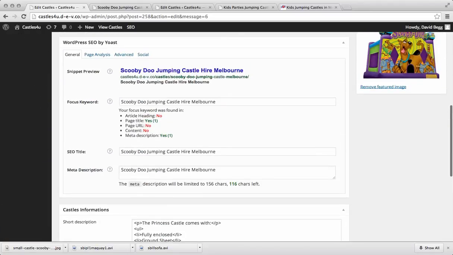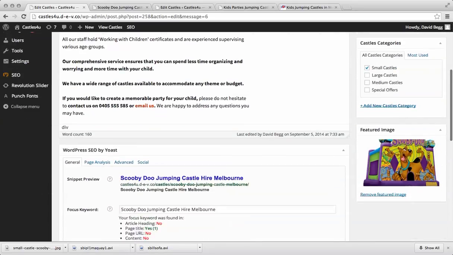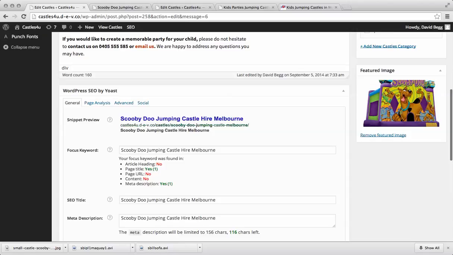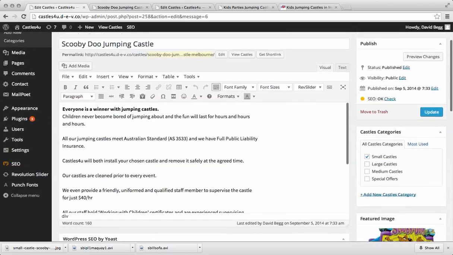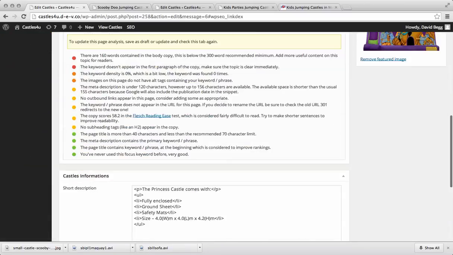And we can probably look at it more. I'll tell you what's not done. So page URL, well, I do know it's in there now because I just put it in there. Scooby-Doo Jumping Castle Melbourne. So Scooby-Doo Jumping Castle Hire Melbourne. I didn't put hire in it, so I can edit that again and do the same. Hire Melbourne. Okay. And check again.